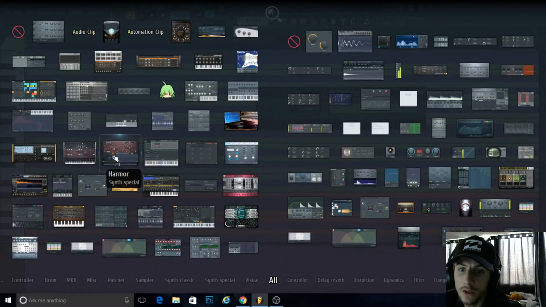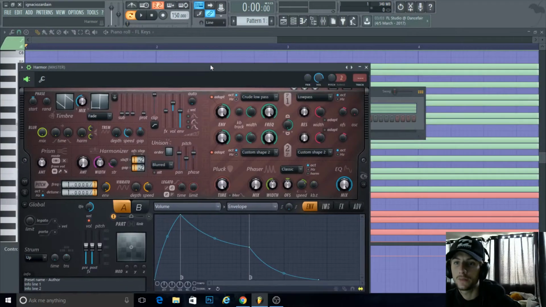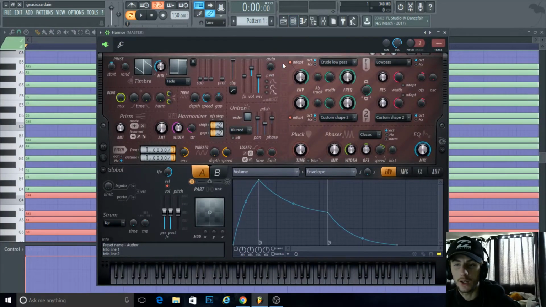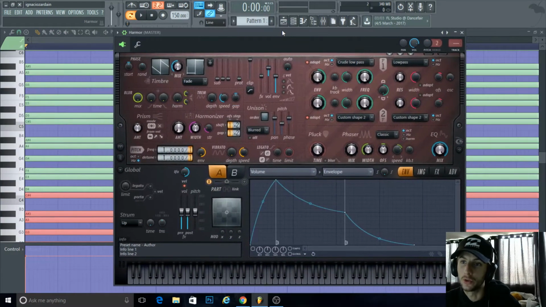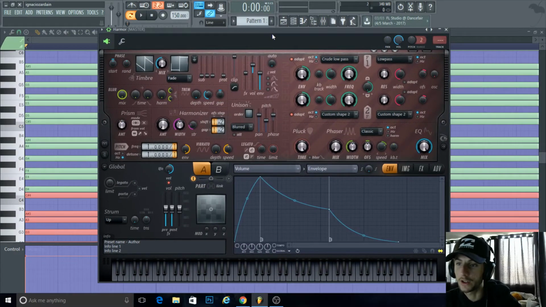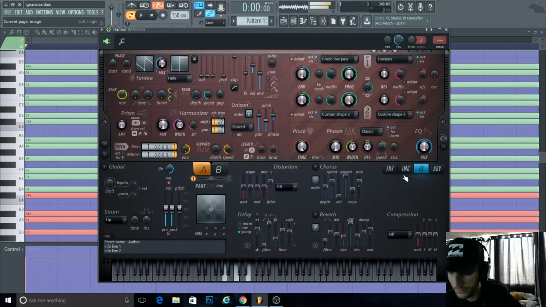We'll open up Harmor. Now I'm not going to explain how I'm going to make these chords because this video is not about that. But if you do want to know how to make super saws and chords with FL plugins, just like I said, let me know and I'll do it. So I'll just do this quickly. That might do, to be honest.